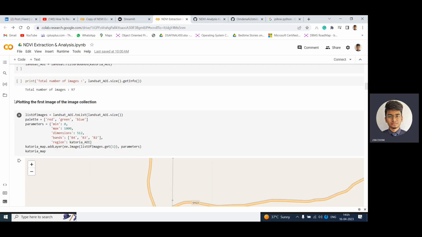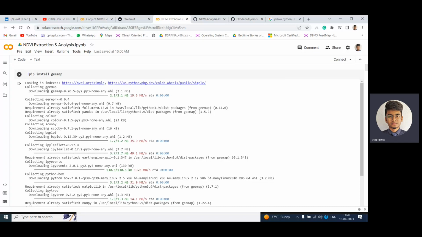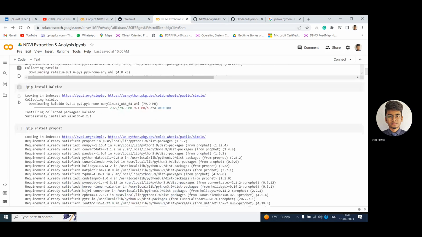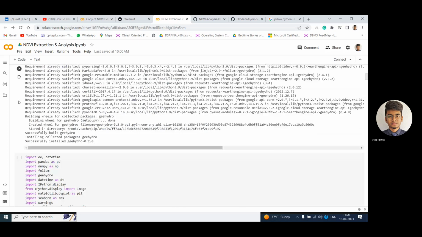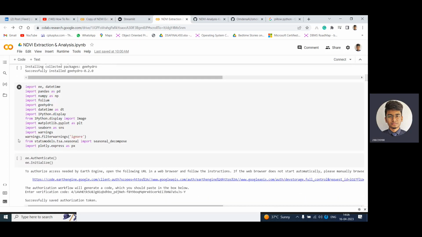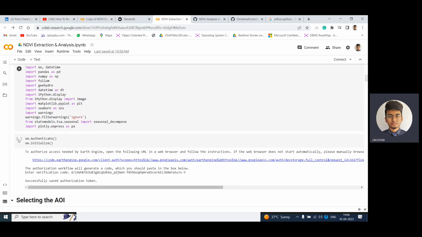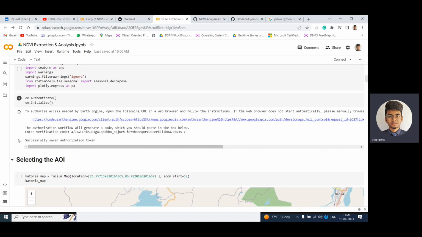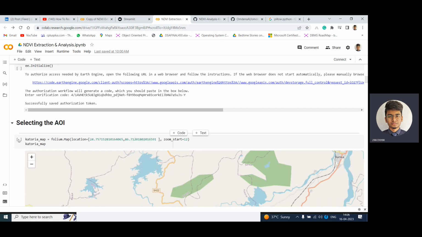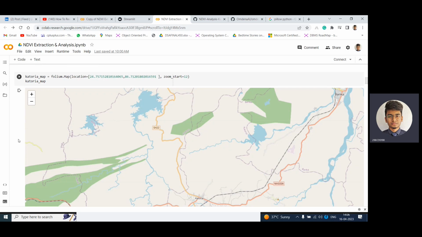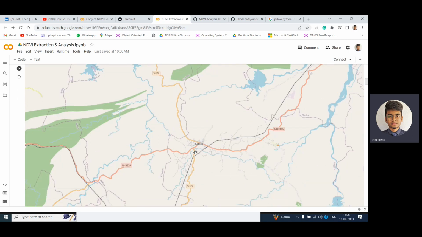We have basically used the GMAP, and we are using the Google Earth Engine, as I said earlier. Google Earth Engine is basically an API which uses satellite imagery to extract different sorts of information. So we have imported and installed different libraries here, and we have also authenticated and initialized. Next we have to select the area of interest. Basically I've given the coordinates of Katoria village. So you can see Katoria village here.